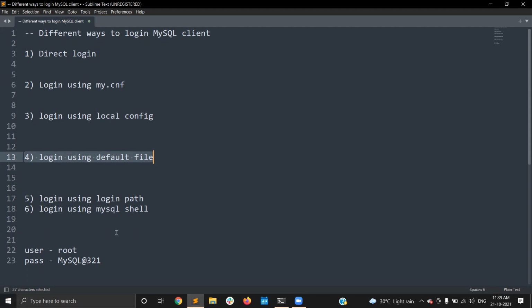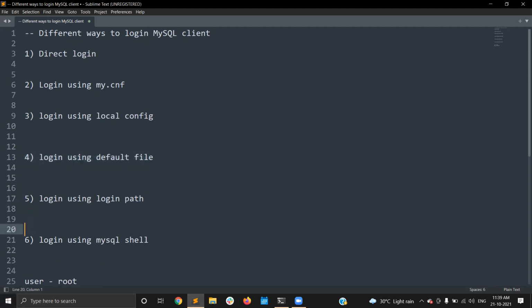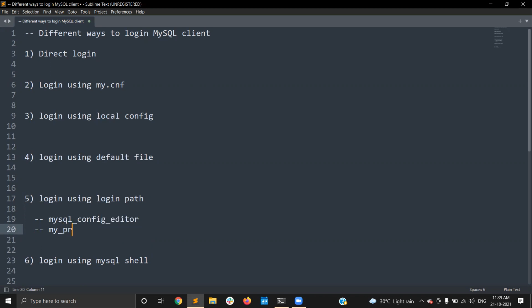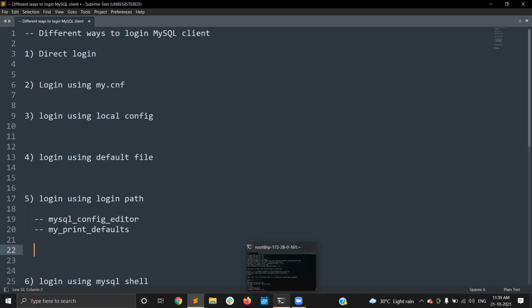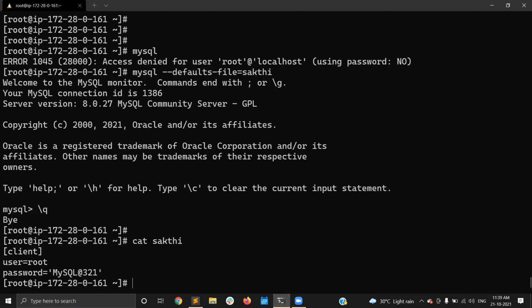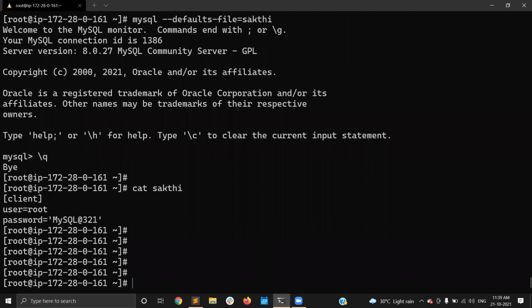Okay, now the next method is logging in to MySQL using the login path. To explain this, we have two tools: mysql_config_editor and my_print_defaults. Okay, these are the two tools. Actually, I plan to make a separate video for these tools, but this is fine. I will explain the things here. When you install MySQL, the tools will be automatically available.